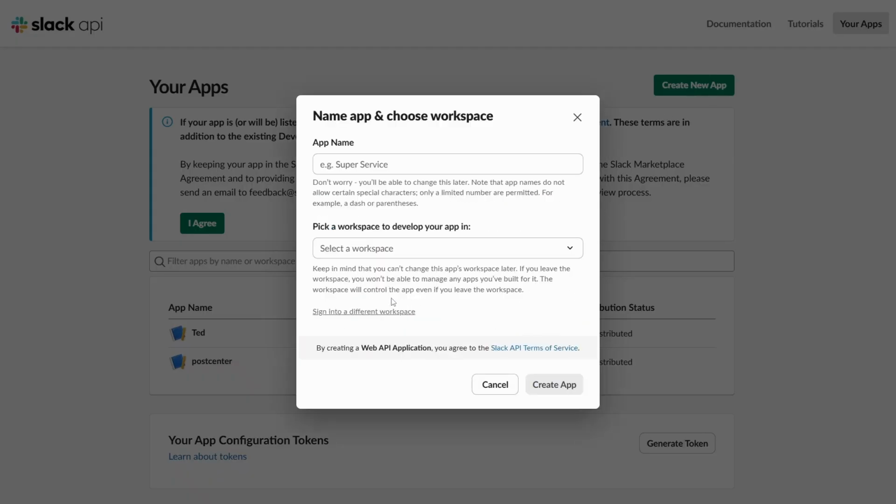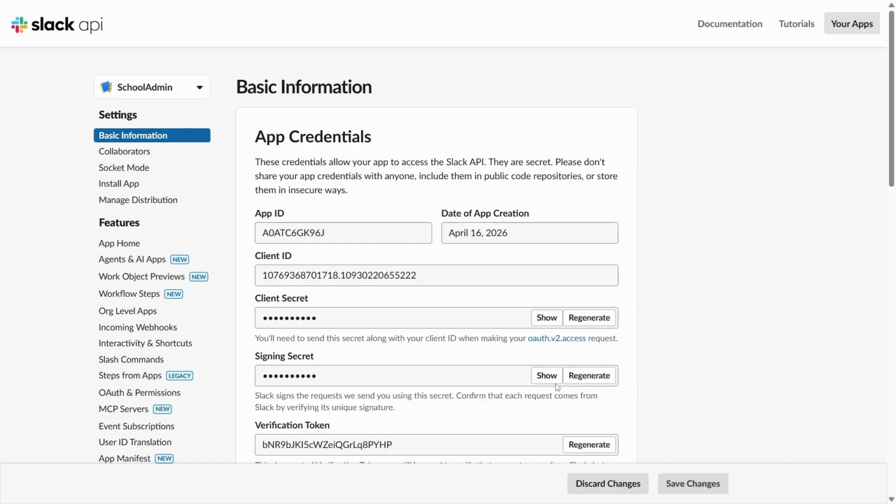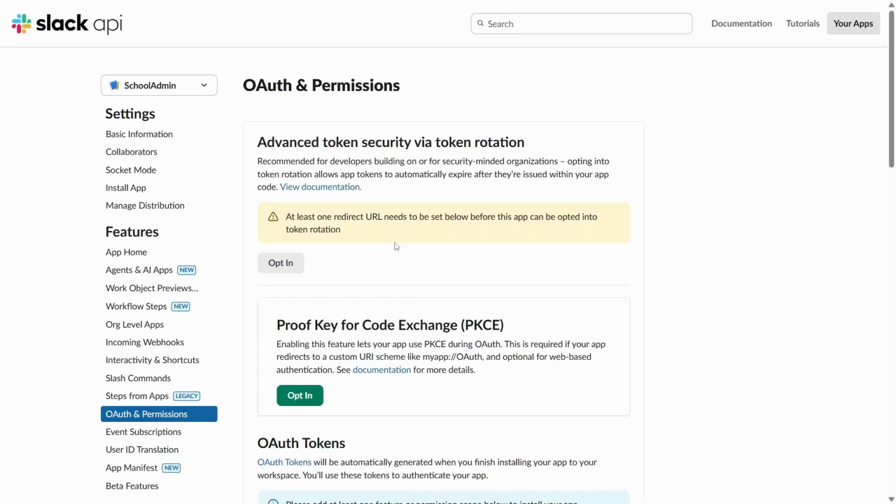Select from scratch and name it school administration. I'll name my application like this. You can select your workspace and create the application. Okay, so now you have created your application over here. Then we will configure permissions in this Slack app. From here you can go to authentication and permission. Click over here. This will open an authentication and permission page.